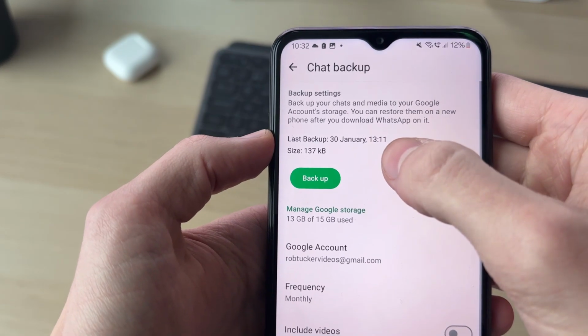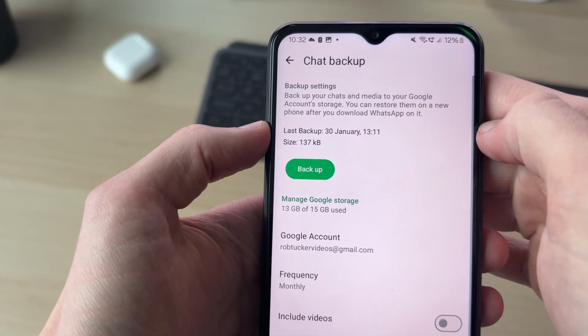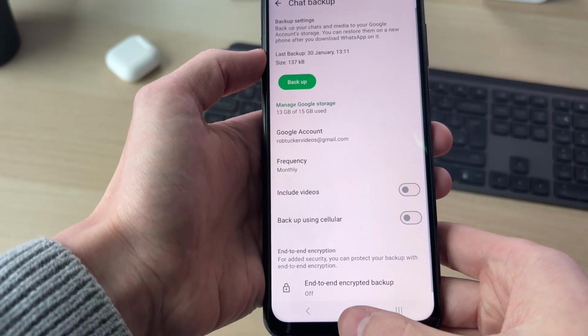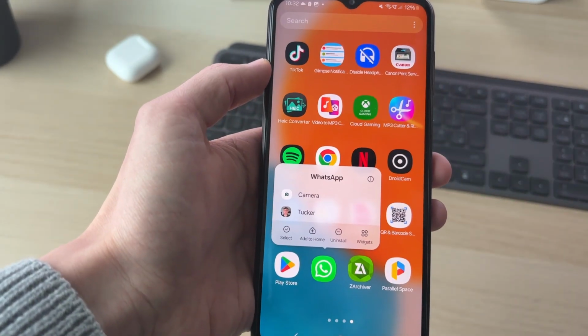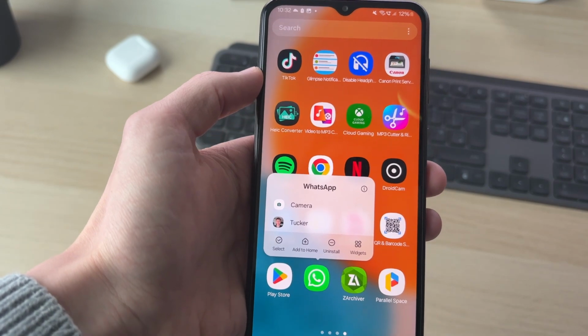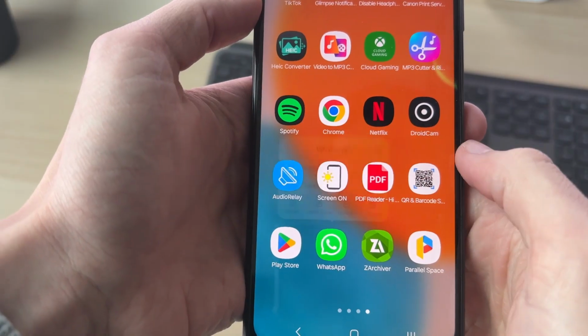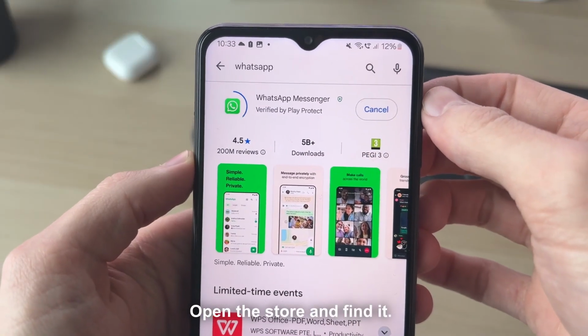You can see the last backup here, and this is the backup you'll be able to restore to. So if you want to restore to a backup, come out of WhatsApp, and we need to delete it. Just remember when you do this, everything that's happened since the last backup will be lost. I'll press uninstall, find WhatsApp, and we can install it again.